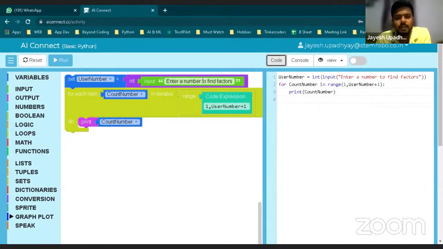Int input, I have written the same thing over here. And then I'm passing what I want to do. So this is a question that will be asked to the user: Enter a number to find the factor. For count number, this count number is a variable name.